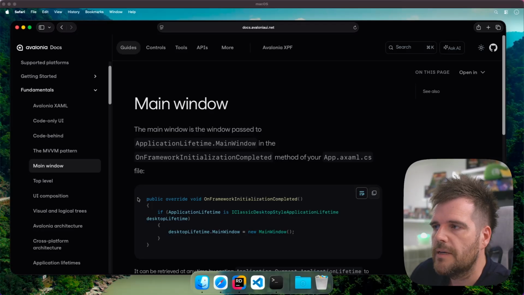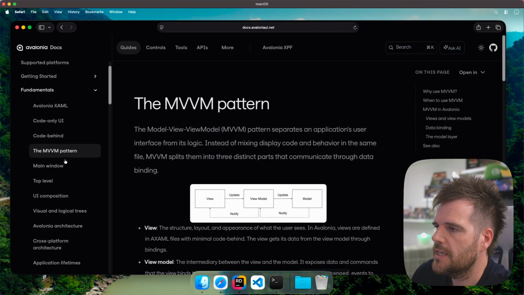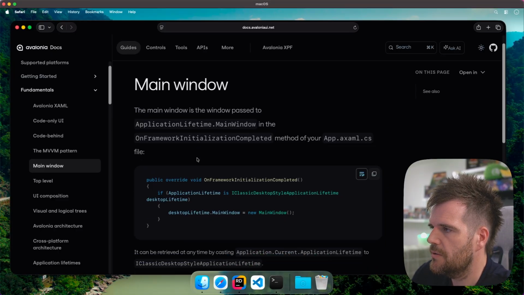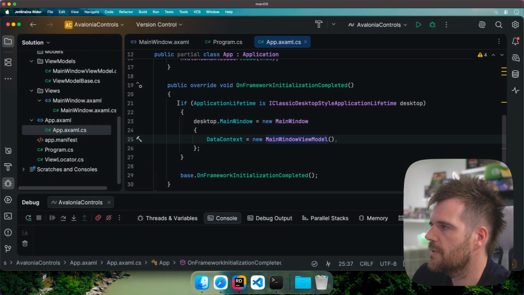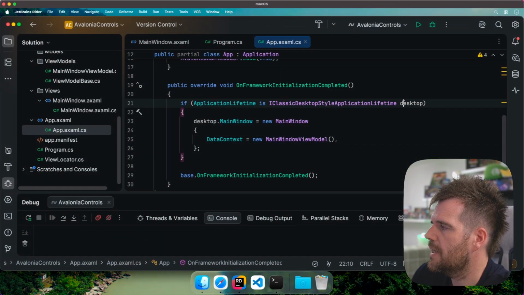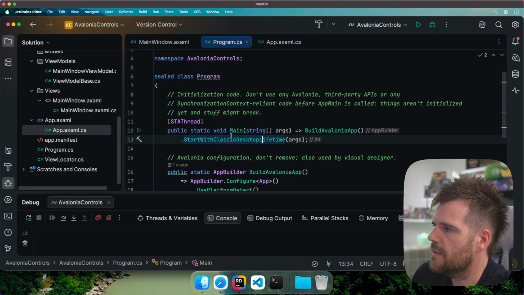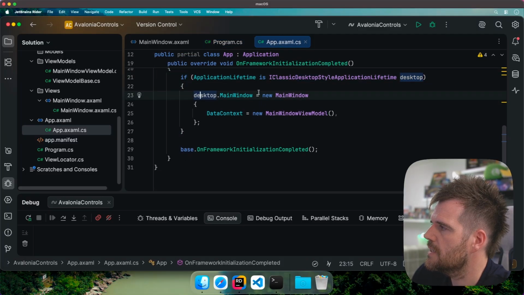Let's talk about the main window and the top level, because these two things kind of tie into each other. In the main window, it's fairly simple to see. We have an application lifecycle, and in code, you can see we have this application lifecycle as part of the template. What we do by default, if it is a classic desktop style, which it is because we tell it to be so in the templates for desktop apps, is we then set ultimately the desktop's main window.